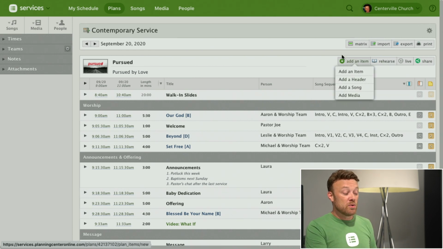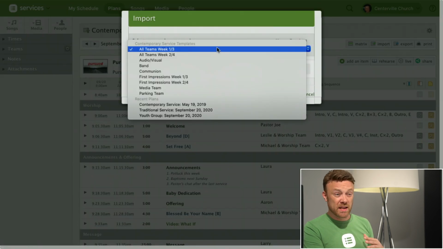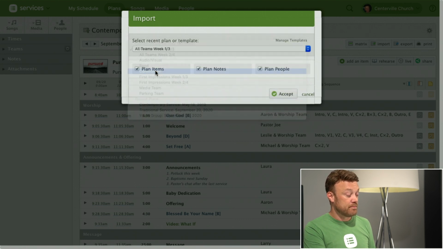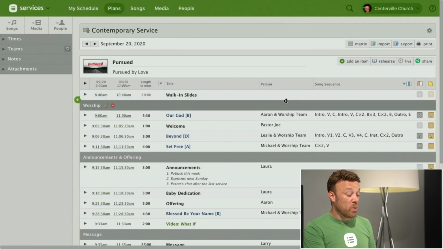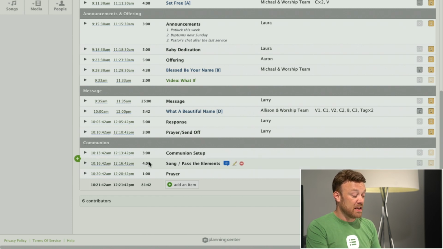So when I go to the top of my plan, I have an import button up here, and I can click import. You usually do this for scheduling people, but it doesn't have to be just for that. I have a communion template, and for now I just want to import the plan items. So let me import those plan items that are in that communion template. It just added all of these things to the bottom of my plan. The communion setup for 3 minutes, song and pass the elements 4 minutes, prayer 1 minute, and now I can put these in the right spot.